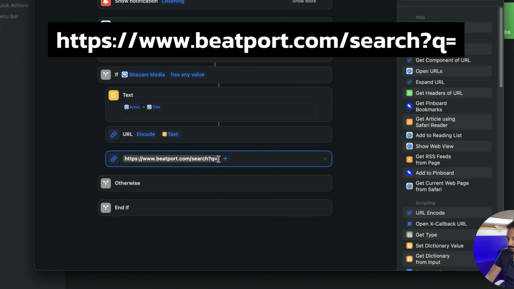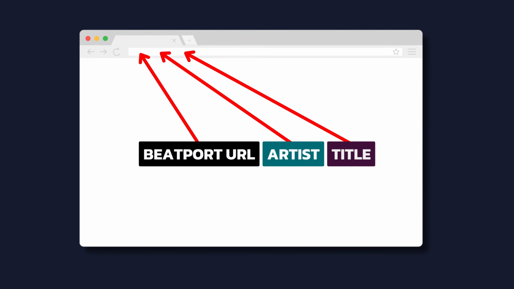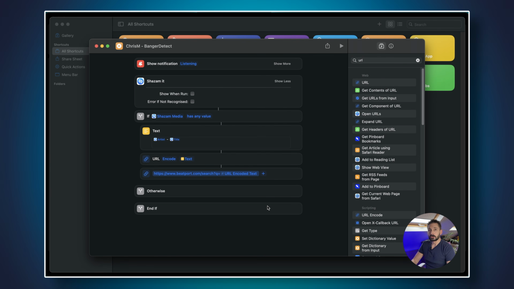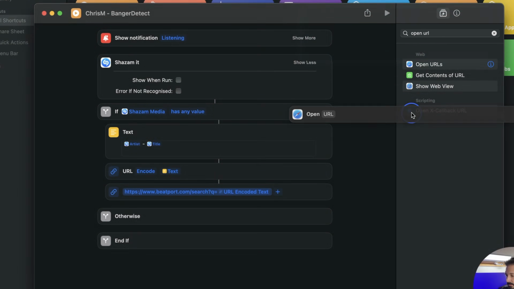Right at the end of this, but still in the same text box, right click, do insert variable, and then URL encoded text. This basically sticks the artist and title we've just encoded at the end of that Beatport URL. Now we've got our address, the last step is to actually open a web browser going to it. Over in the search bar, search for open URL and drag that under the final block.